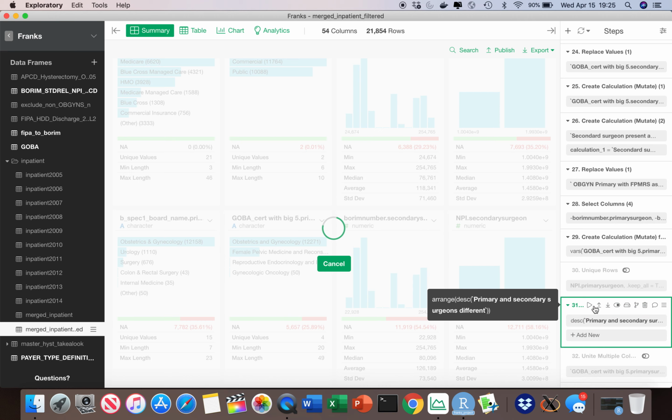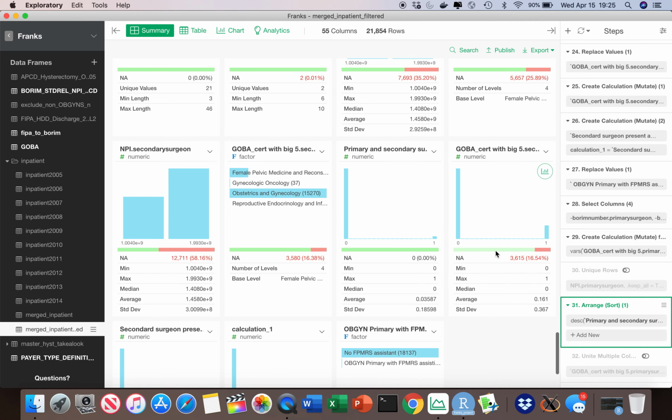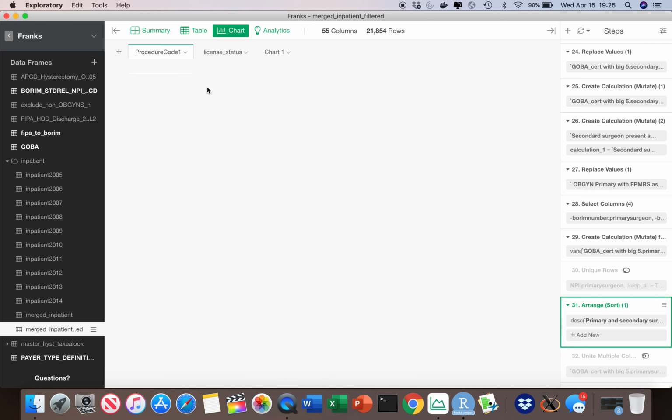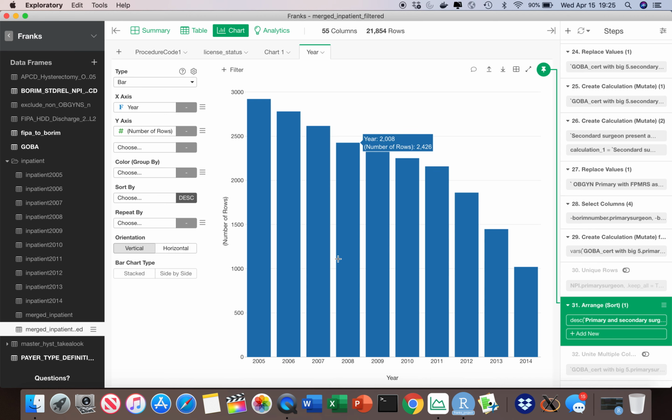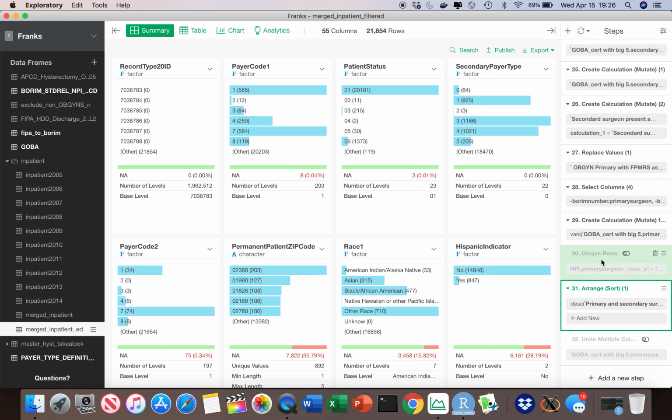I'm still not crazy about it, to be honest. I need to work on some of these if statements. But just to show you, we still have really good data in terms of numbers. We're looking at actually 21,854 urogyne cases done over that 10-year period, and I think that we'll be able to show nicely with this data set a lot of statistically significant items.